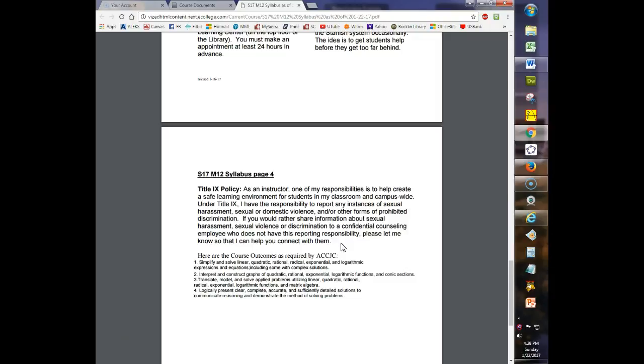This is our Title IX policy, and it's important that you know I'm a mandated reporter. And so if you have something you need to discuss, I can get you in contact with a confidential person that isn't a mandated reporter.